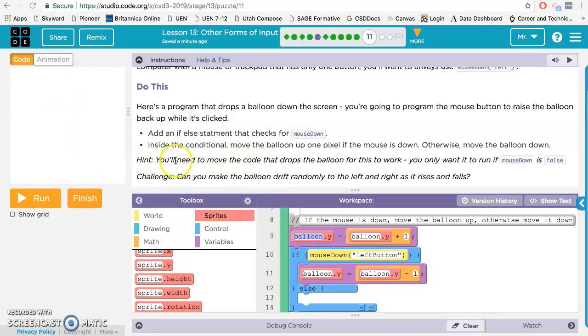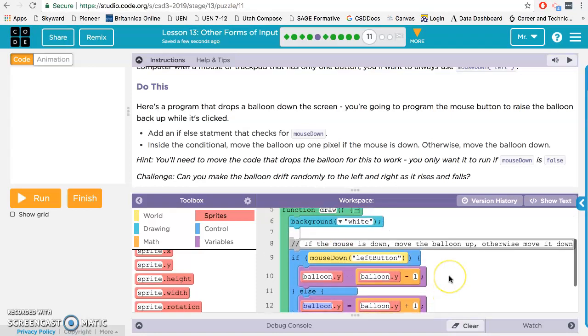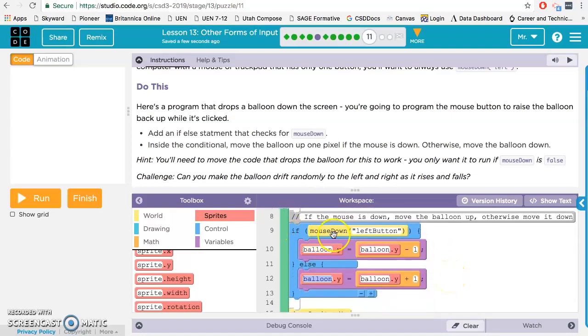If we look here at the hint, it says you need to move the code that drops the balloon for this to work. So let's grab this purple code here, this full block, and move it down here, into the if-else statement. Now it's saying if the mouse down is the left button, so if left is being pressed on your mouse, then balloon.y equals balloon.y minus 1. So the balloon should move up. Else, or otherwise, the balloon should be moving down. Balloon.y equals balloon.y plus 1.